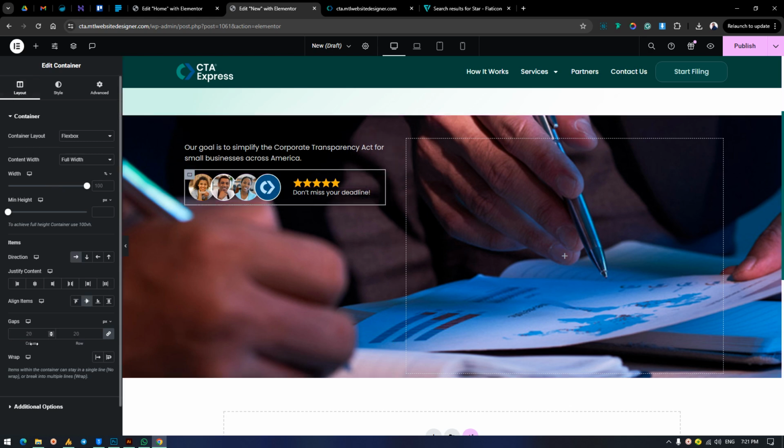We select on this and in the gap area, we make it 0. Let's see if that works. It works. I think it's perfect. I think it's very perfect.